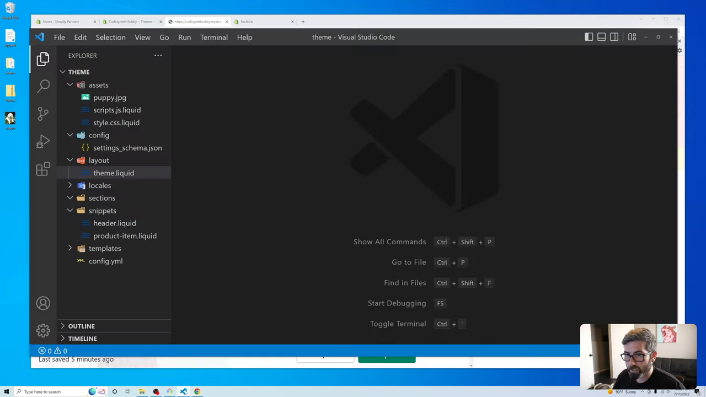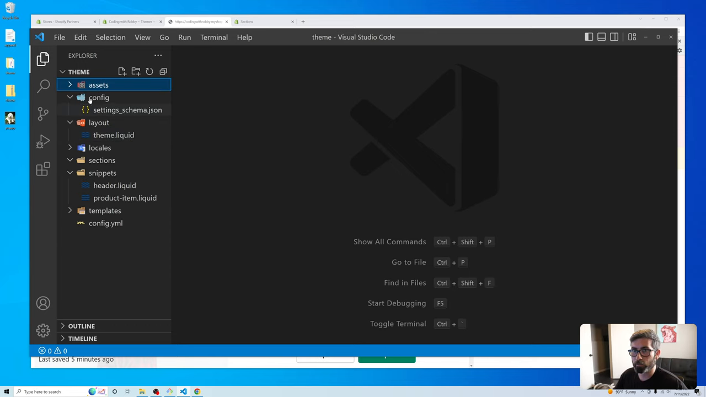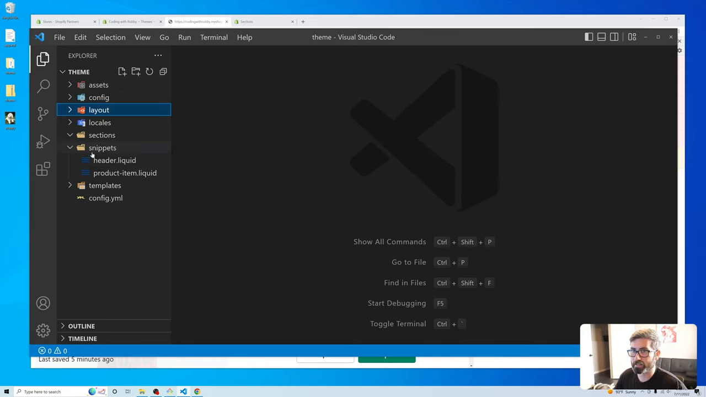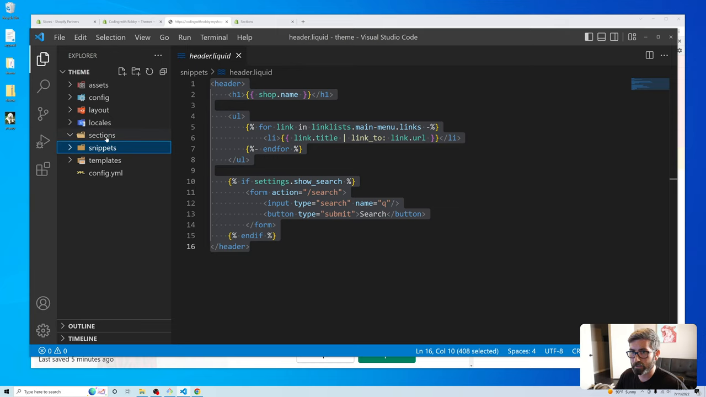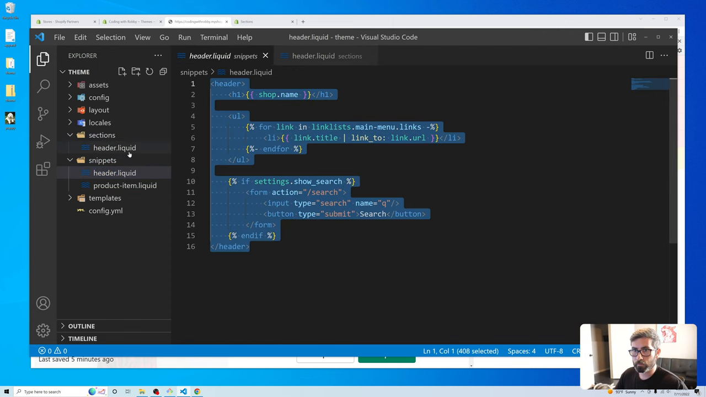All right, so there's two ways to use sections. One is to create a reusable section that the user can drag in and reorder and all that. And the second is to use it kind of like a snippet where the user can't remove it or reorder it, but it can have settings. So let's cover that first. We're gonna convert this header into a section. So let's go within the sections folder. We'll create a new file called header.liquid.